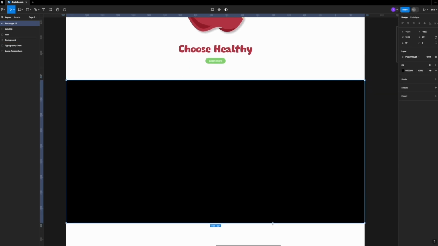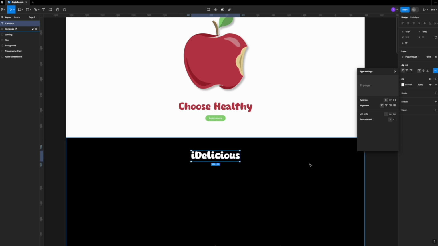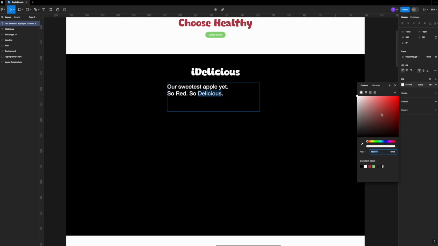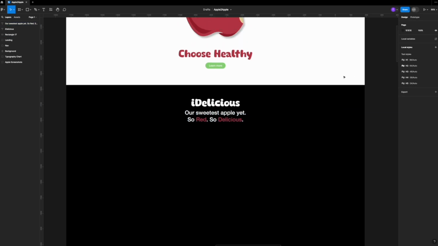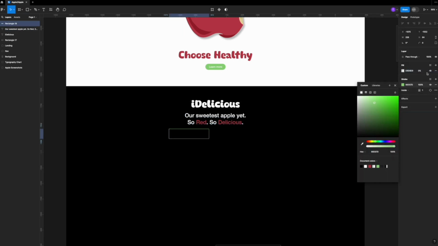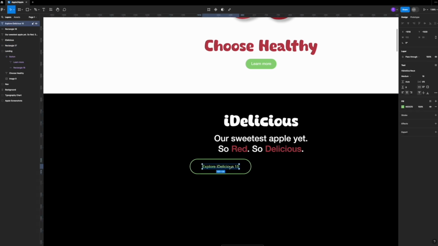Alright, moving on to the next section, I want to feature their flagship product, the iDelicious. And of course the Pro. A product so red and so delicious that nothing else comes close. And I'll highlight that fact by making the text itself red. Surprisingly enough, Apple doesn't put a lot of buy now buttons on their homepage. It's more explore or learn more.